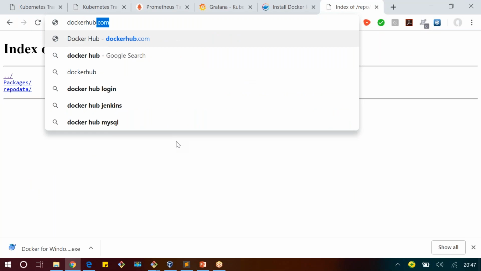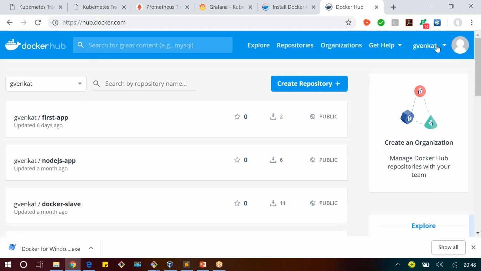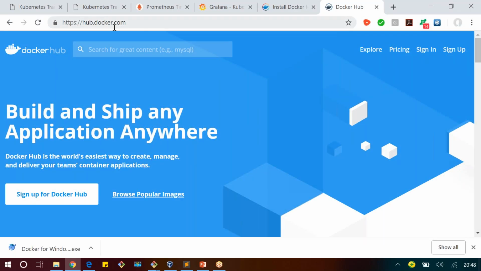If you just browse to dockerhub.com, this is like GitHub, where we created our own repositories to upload or download files. In Docker Hub also you can create your own account, that is sign up. You can sign up for a free account. And if you need any kind of images, you can find them here, like how we search for Vagrant boxes on vagrantup.com.